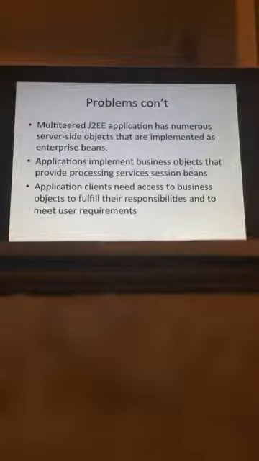Application clients need to access business objects to fulfill their responsibilities and meet the user requirements. Clients can directly interact with these business objects because they expose their interfaces. When you expose business objects to the client, the client must understand and be responsible for business data, object relationships, and must be able to handle the business data flow.